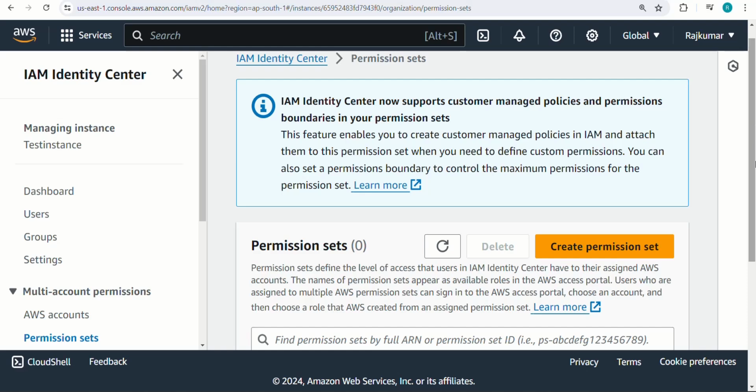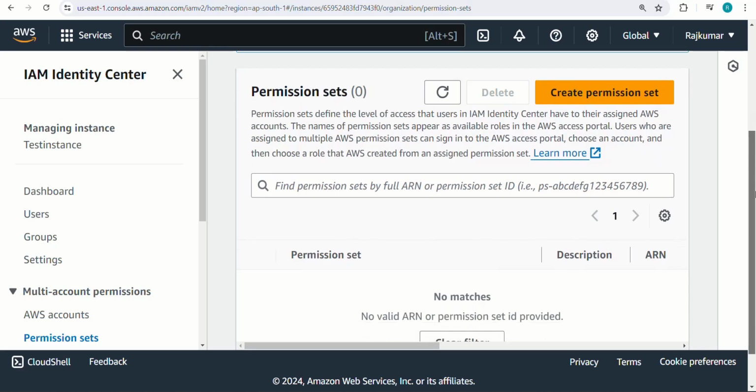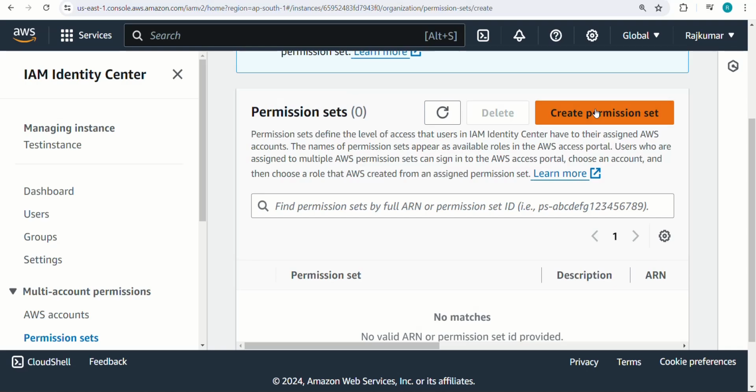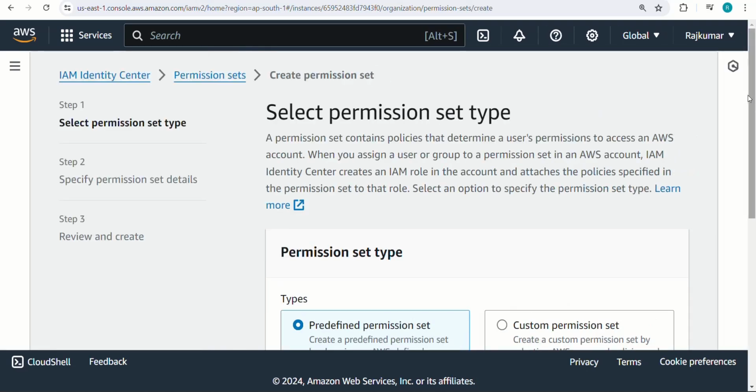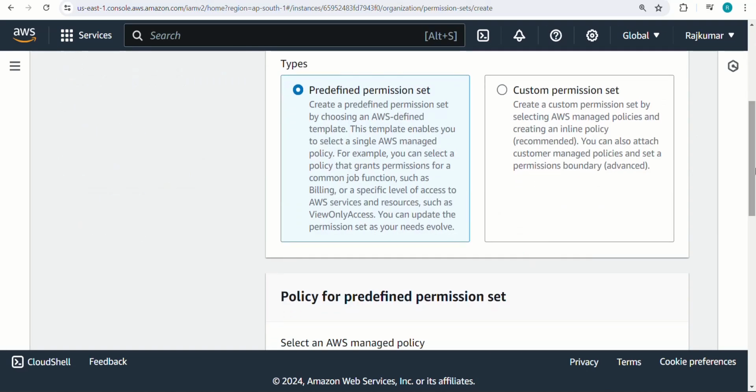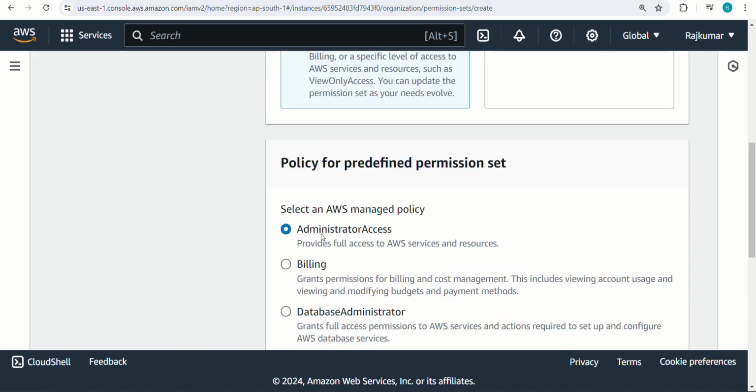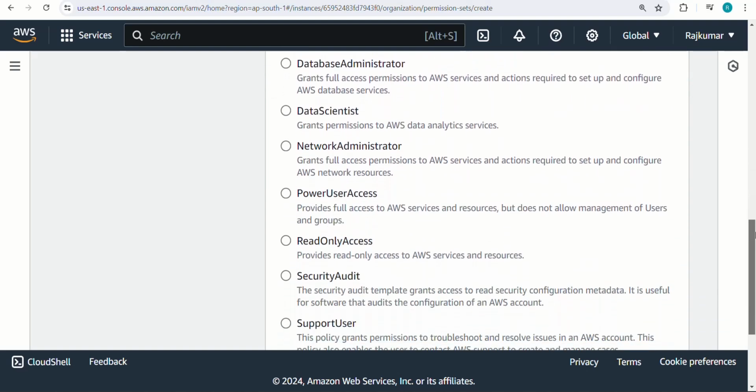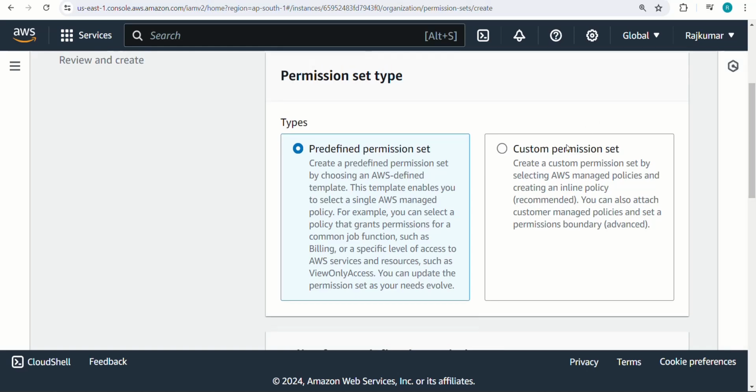Okay, so I'm going to create the first permission set. Create a permission set. There are multiple options. One is the predefined options, which I can use if I want. Predefined options are like administrative access, billing, database administrator. AWS already has some permission sets. We can use that. But my requirement is specific. I'm going to use it only for S3, so this may not be valid for me. So I am going to go with a custom permission set.